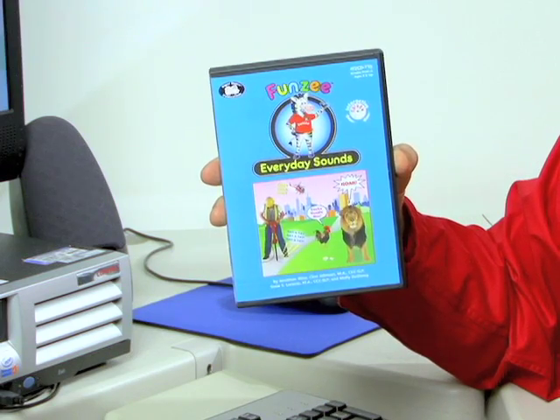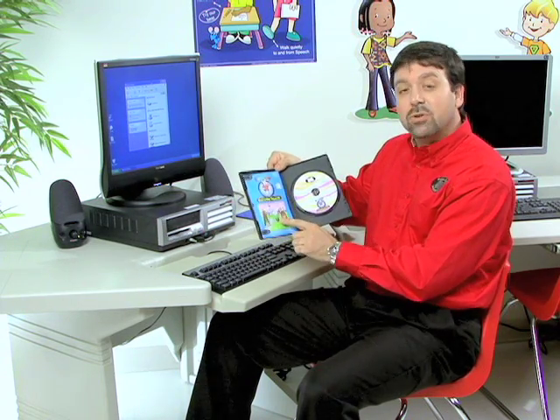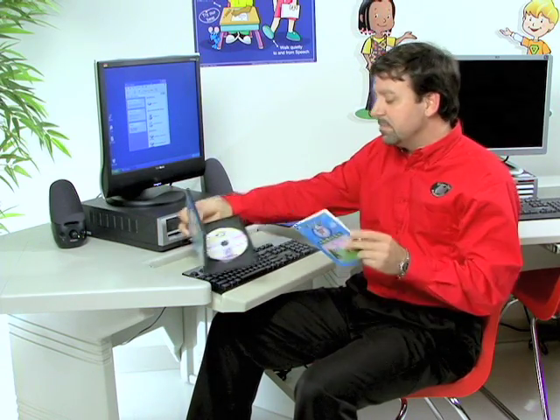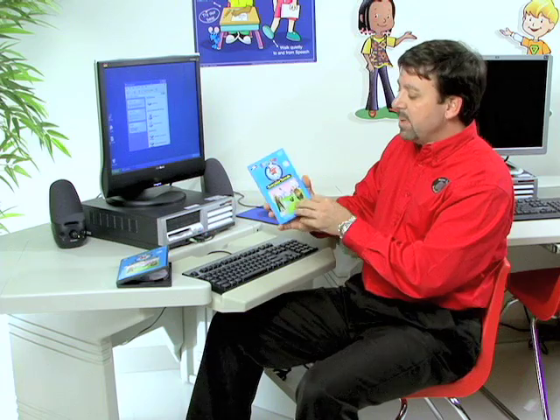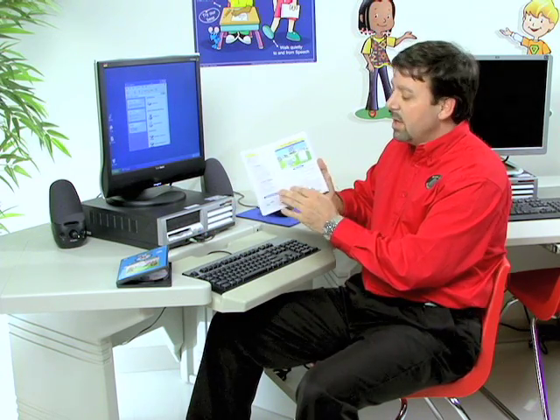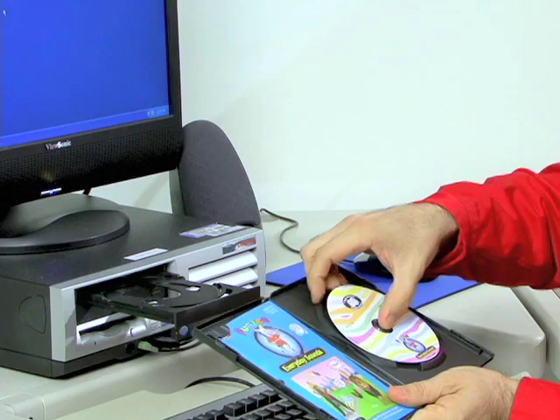This is an interactive software program for students pre-K to 5th grade that's going to target everyday sounds that you hear in the environment for students to become more familiar with their surroundings. You'll notice in the DVD case we have an instructional resource manual as well as the multicolored CD for our interaction. With the resource manual, we'll have a table of contents as well as information on getting started, and you'll also notice this is Windows and Macintosh compatible. So let's take a look and see some of the features of our Funzee software.